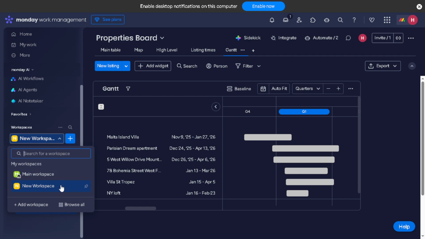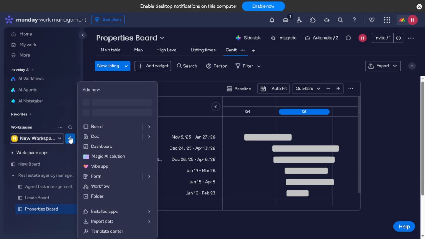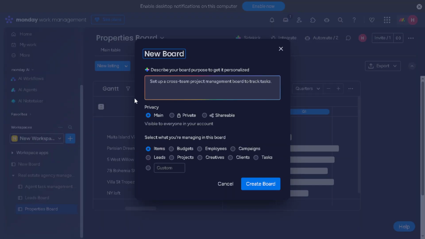Next, let's create a new board. On the left sidebar, look for the plus icon, which you will click to initiate a new board. This is where the magic begins, as this board will serve as your workspace for organizing projects or tasks.